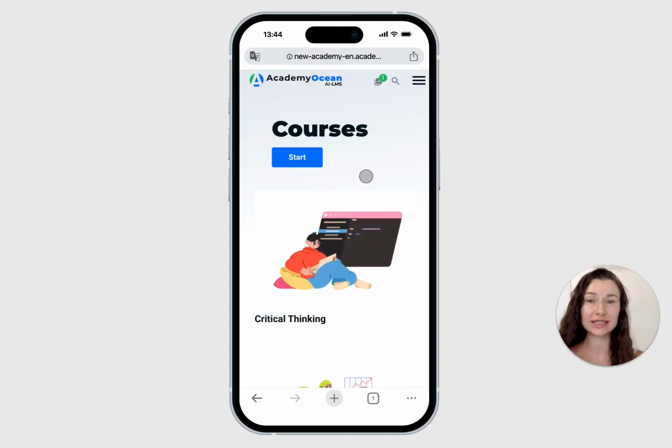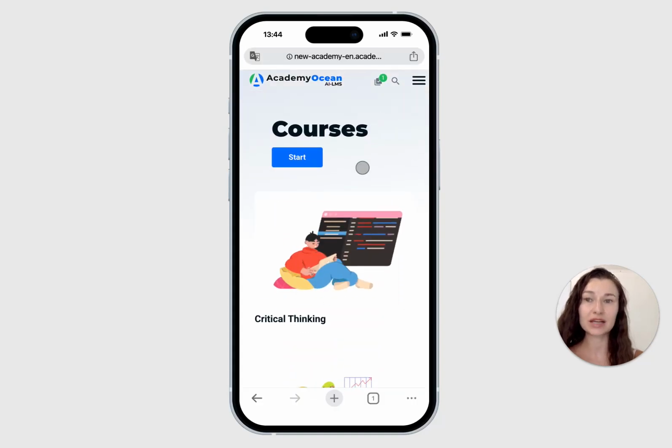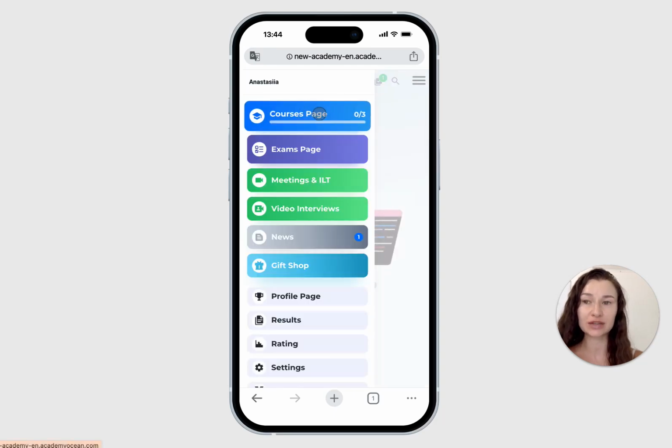After logging in, the learner is taken to the courses page. The mobile version also includes a navigation menu. From the navigation menu, learners can quickly access the main sections of the platform: the courses page, exams page, meetings, video interviews, news, and gift shop.